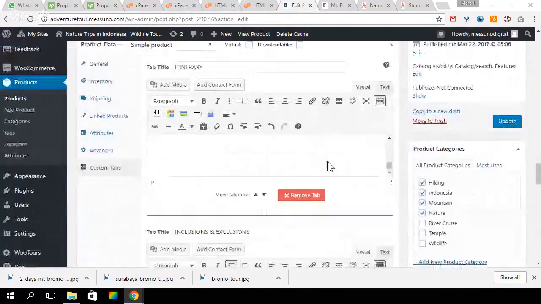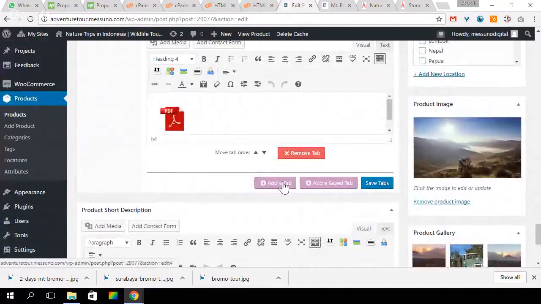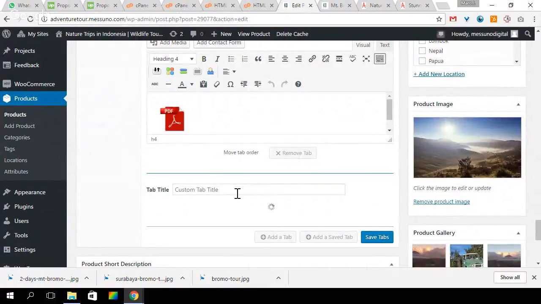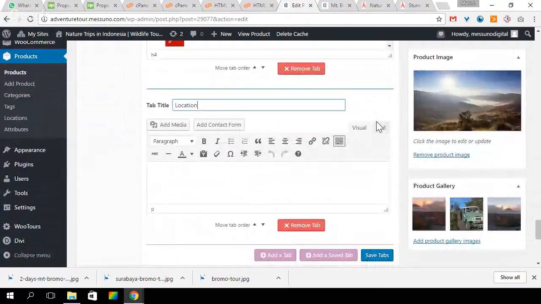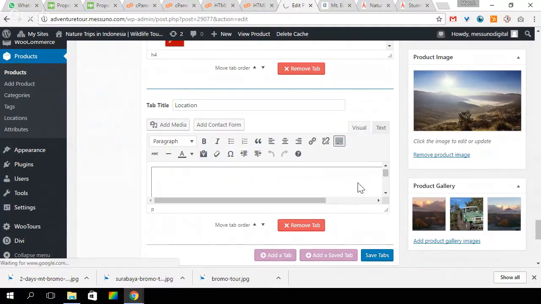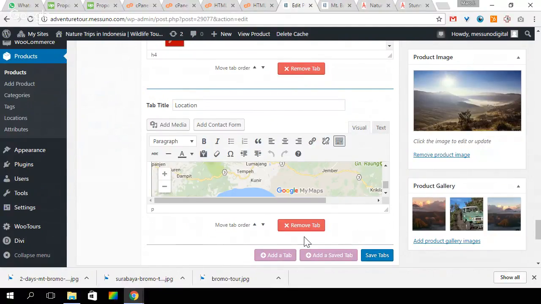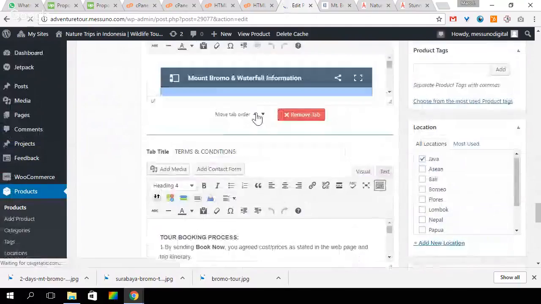I removed the map. So I'm going to add a new tab called location. Then here on the text editor, I'm going to add the map, and here I'm going to change to 700. So here you can see then the map appears here. So I'm going to just move tab order to up. I'm going to move the tab to the top.